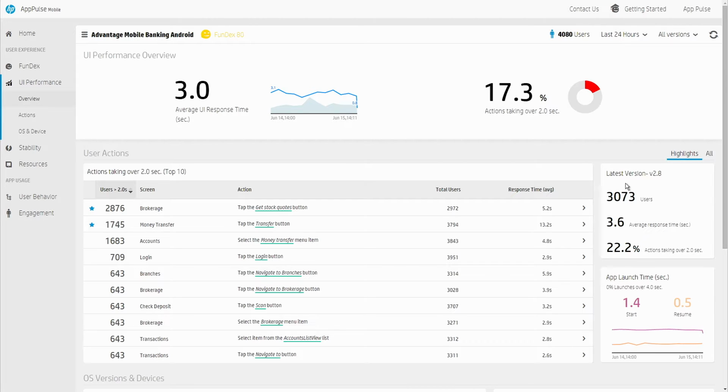We can also see the latest version versus old version. So we know exactly if we have a positive trend with the latest release or do we have a regression, right? We can also filter the different versions of my app because at any certain point in time, various versions of your app are running in production.